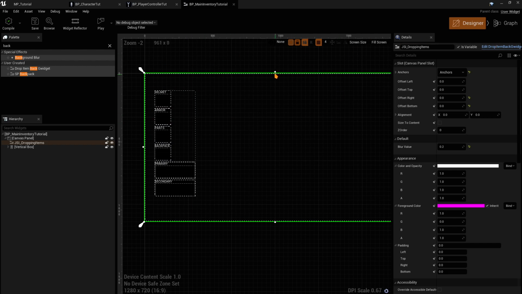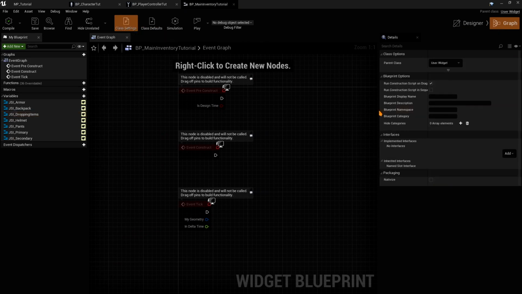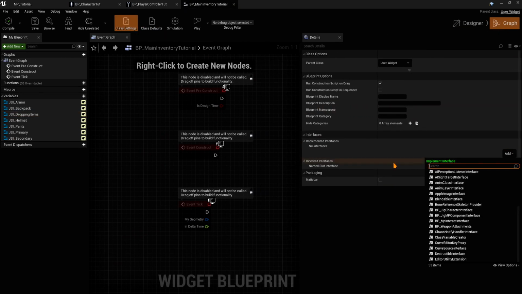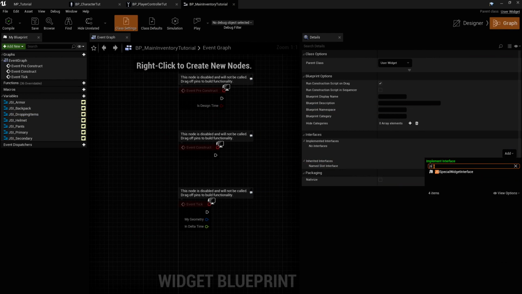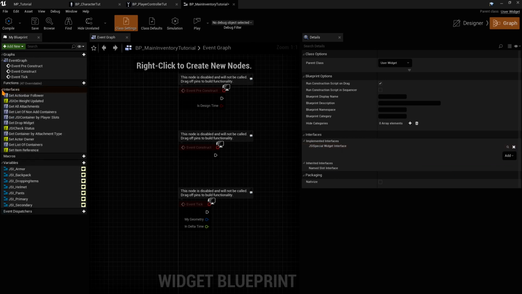But for now, what we need to do here is go to the graph section, click on class settings, and add an interface called GSI special widget interface. So once we do that, this is very important. This is how the multiplayer component communicates with this inventory. Once we do that, we should have a section here in the interfaces, and we have a couple of functions. We don't have to handle all of them. We only need to handle a couple for the time being.